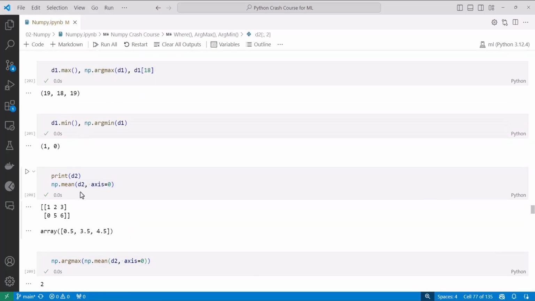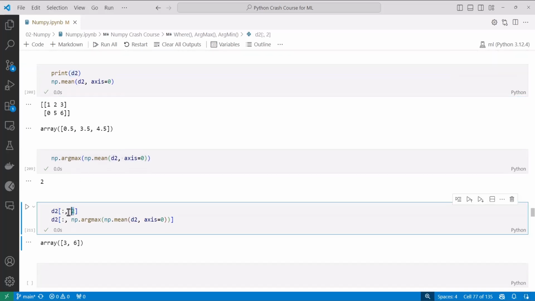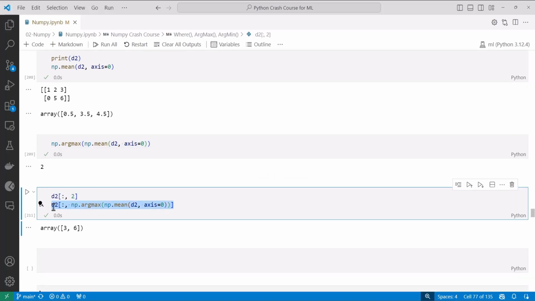Even if you change your D2 structure, you don't need to use permanent indexing like this. You can keep it as dynamic indexing. So even if your D2 changes, this method will not change, right? So this will always give you a correct and right result.